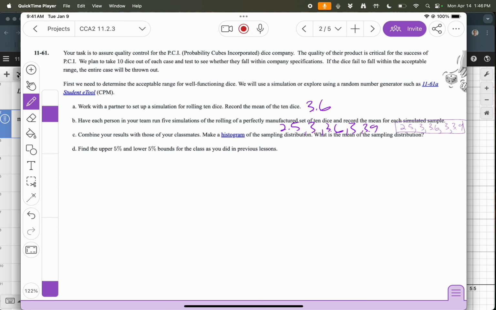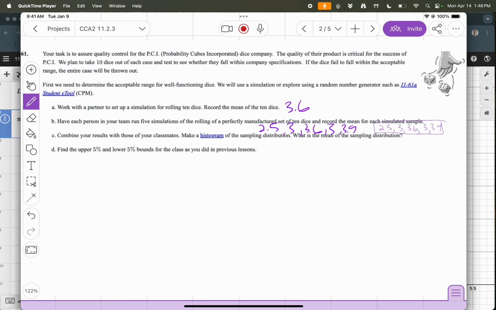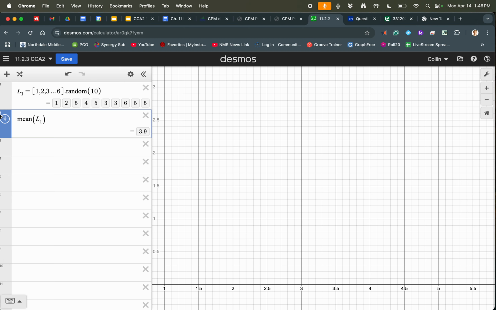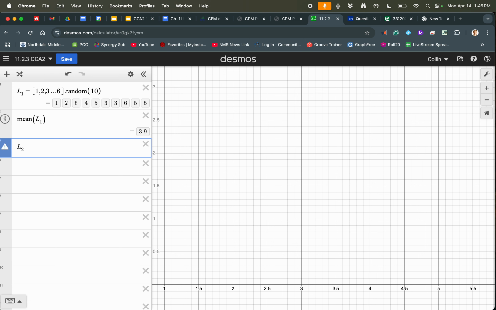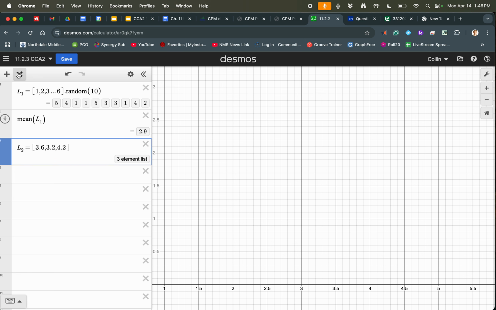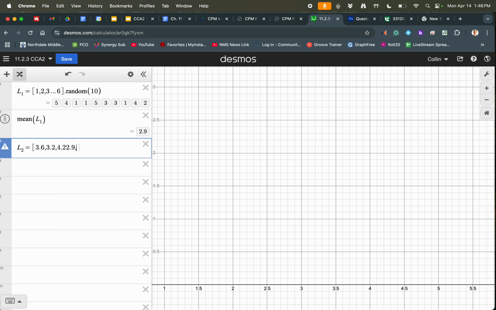Then it says combine those results with the results of your classmates and make a histogram. What's the sampling mean of the distribution? So here's what you'd be doing in theory. You would be pressing that 100 times and making a list of 100 things. A way that I could do that, and I would recommend doing it like this, I'd make a new list. I call this L2, and I just go, okay, 3.9, comma, I'm going to shuffle it again, 3.2, comma, 4.2, comma, 2.9, comma, and you would go through and you'd end up making your list.